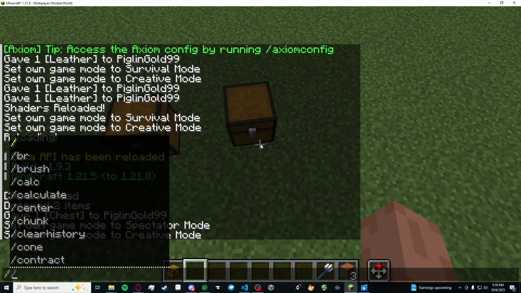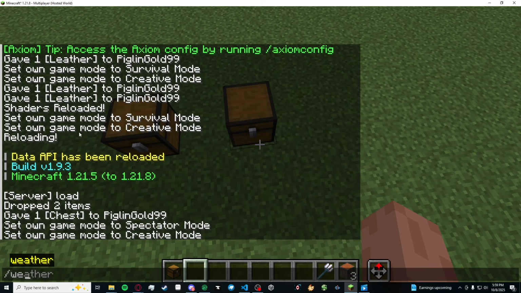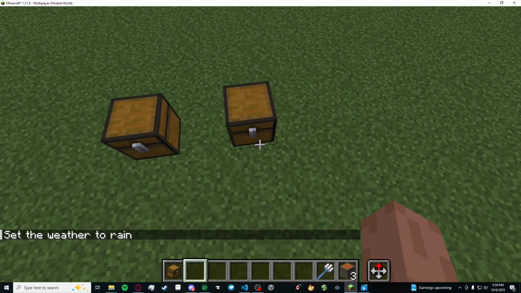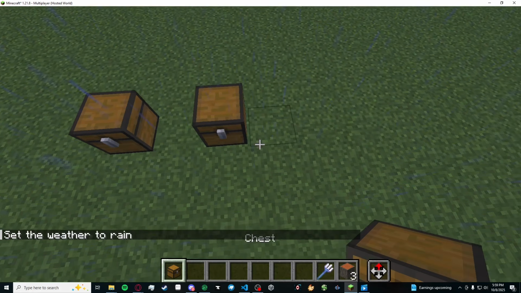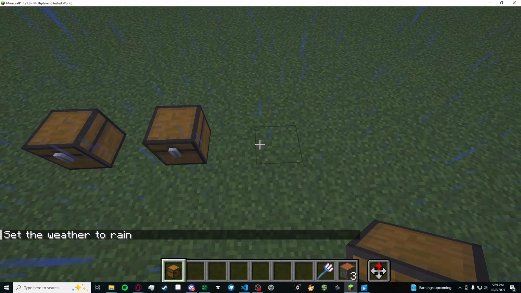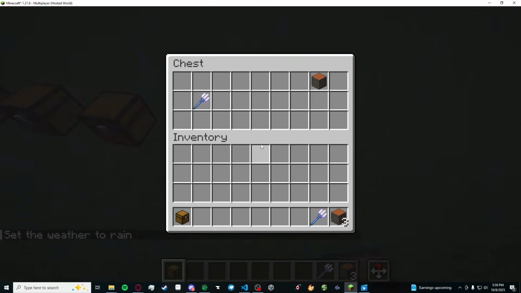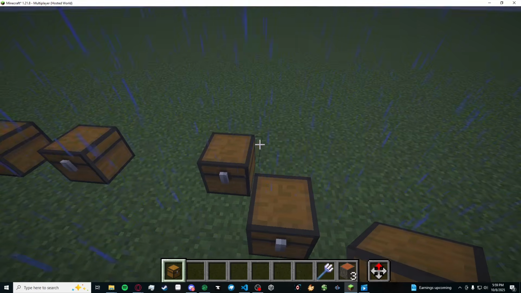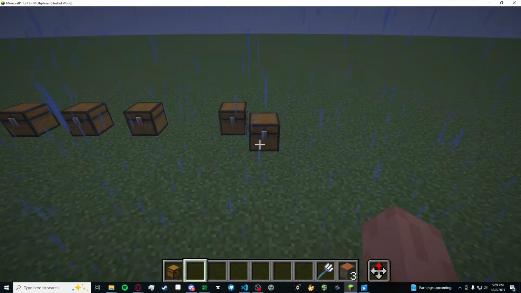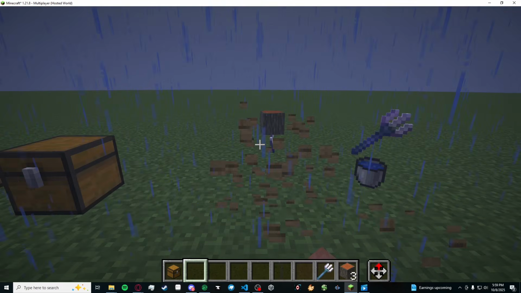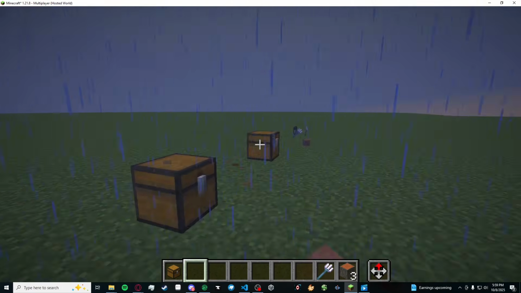But now, let's do /weather rain. And now if I place this, I should be able to see water buckets after a little bit. And right there, we have a water bucket. That means everything is working correctly and the conditions work as well. Great. Now we have custom loot tables in our data pack.